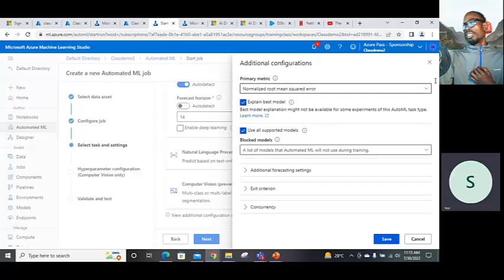In terms of the block algorithm, let's use extreme random tree.